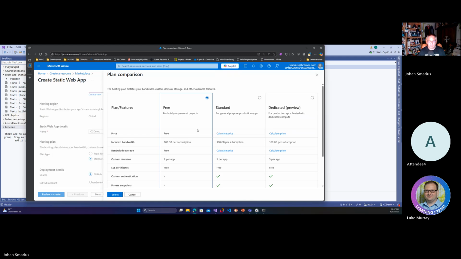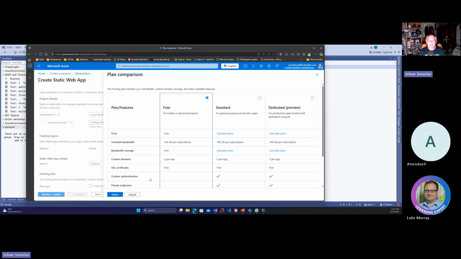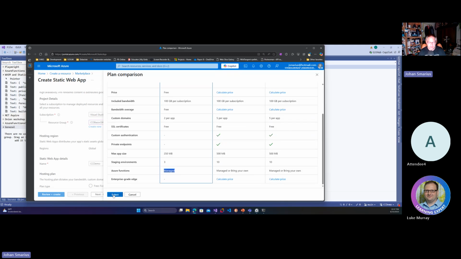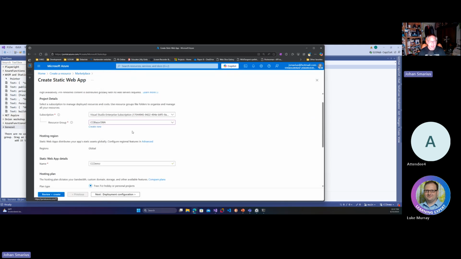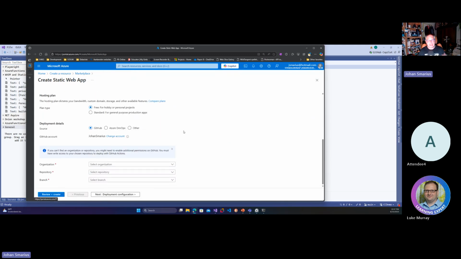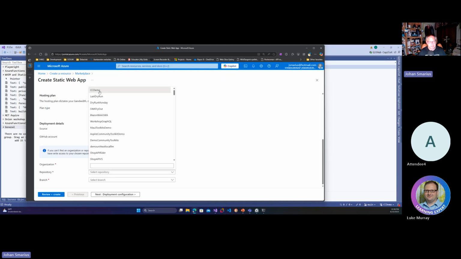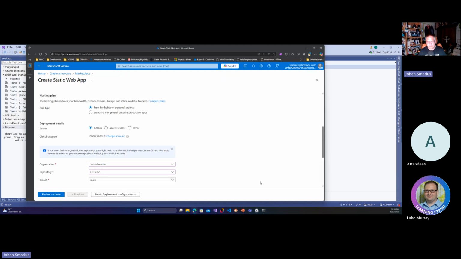Okay, for this demo, at least for the first part of it, I'm going to use the free plan, simply to show you that you can do a lot with the free plan. And now comes the CI part, because I do have to tell where my sources are. Well, they're on GitHub, and I can select my organization, my repository, and my branch.